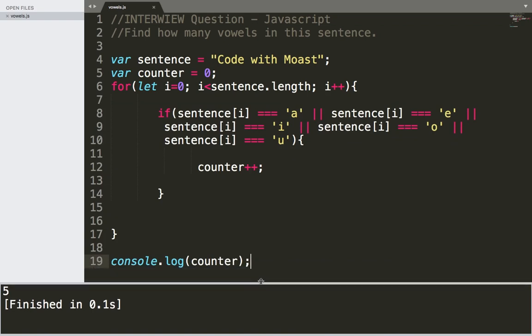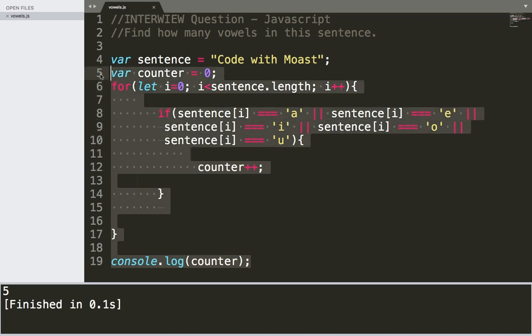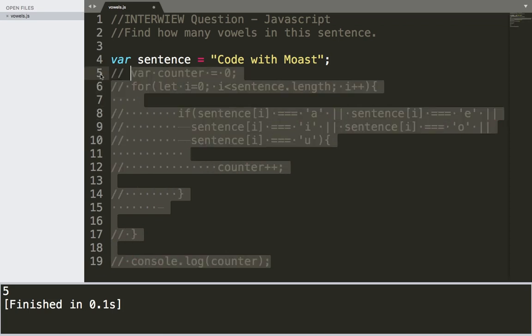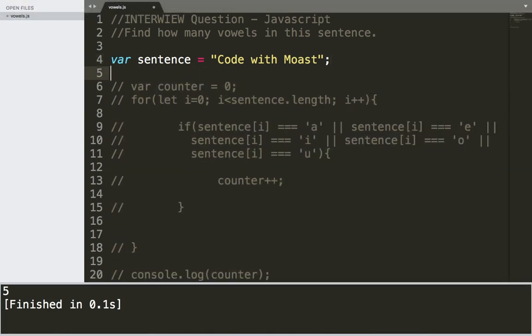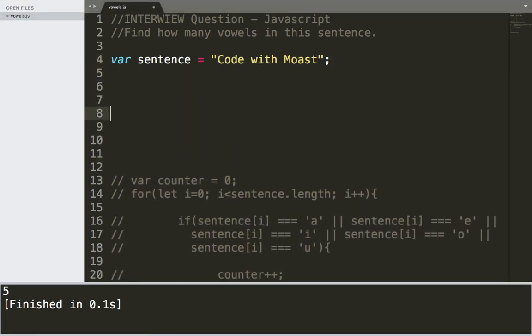Let me now show you the other way, which is smarter and easier at the same time. And I would highly recommend using it if you know regular expressions. So let me just comment out this code, and let me show you the other way. The other way is by using regular expressions. So as I told you before, regular expressions are so powerful.